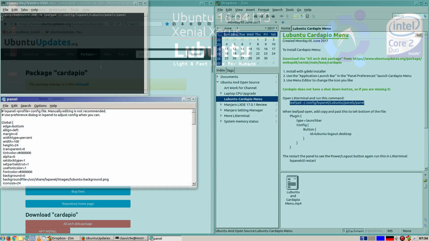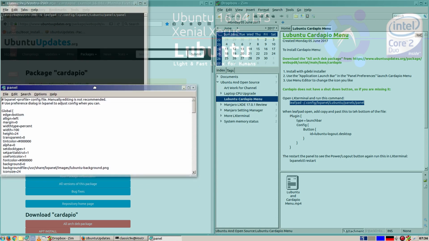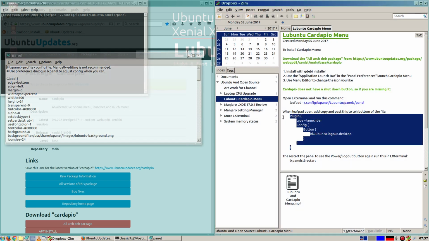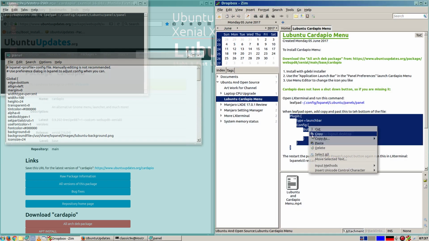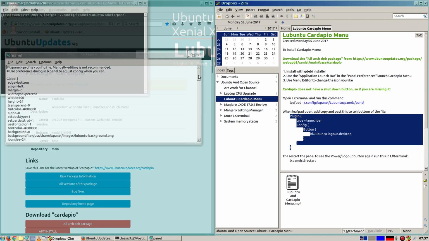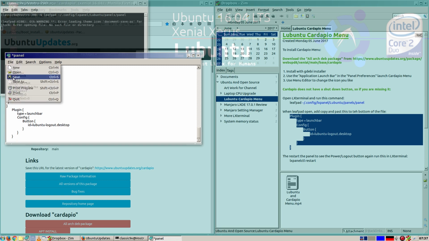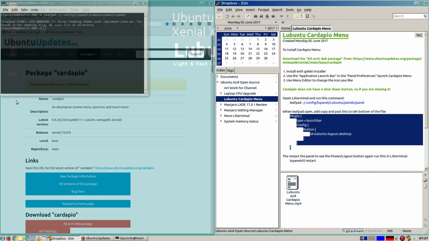This is opening up a panel in your leafpad. So just copy and paste. Now you copy it and paste it and put it all the way down to the bottom. All the way down to the bottom, right here. And paste. And then save. Okay, now we can close that.